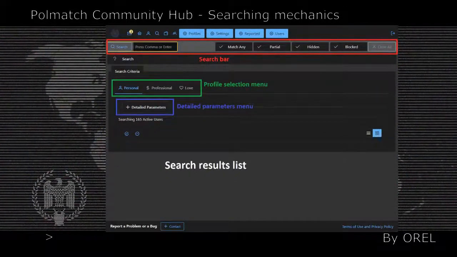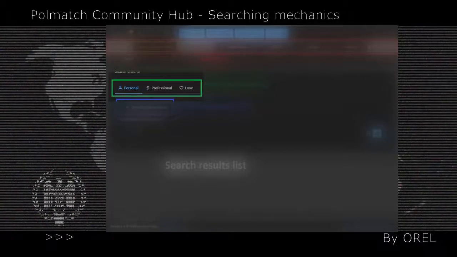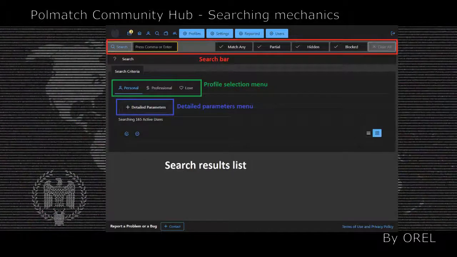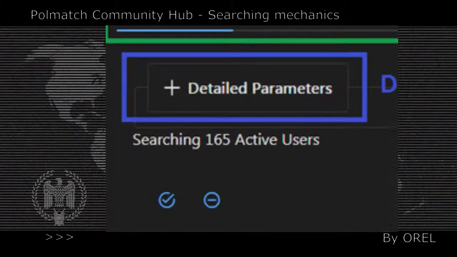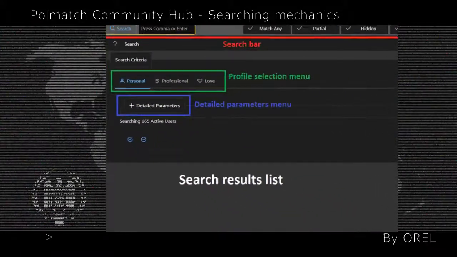Below the search bar menu there is a profile selection menu where you may choose for which type of profile you wish to search for. After selecting the profile section of your interest, you have openable menu of detailed parameters, which allows you to apply specific switchable filters for each selected profile.